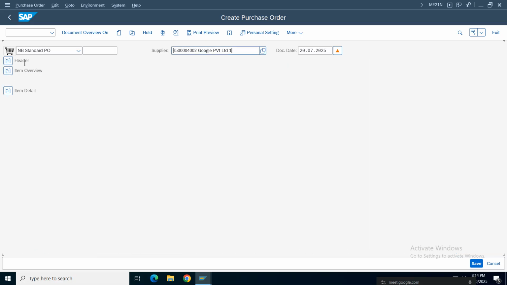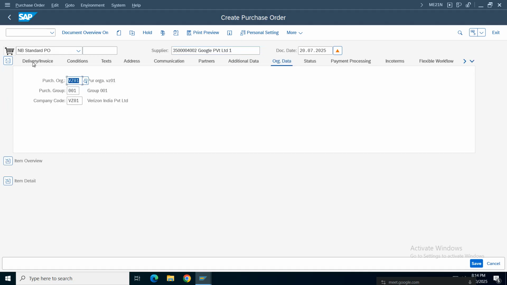So we have header data under purchase order. We have header data, we have item overview data, item detail data. If you look at header data, under organization data we had given only these three parameters. Others not required for now.